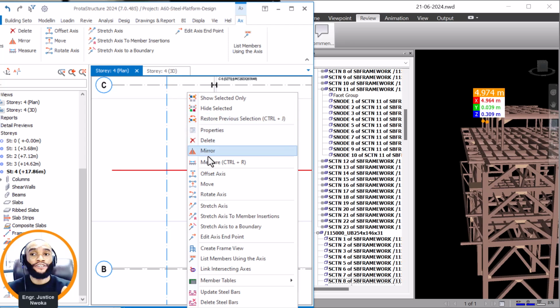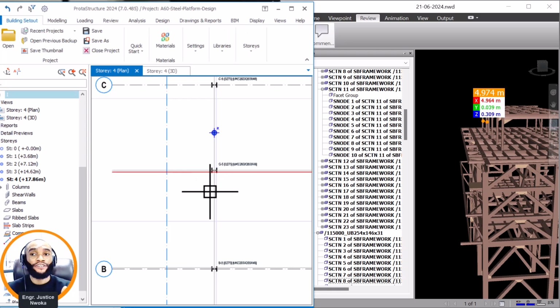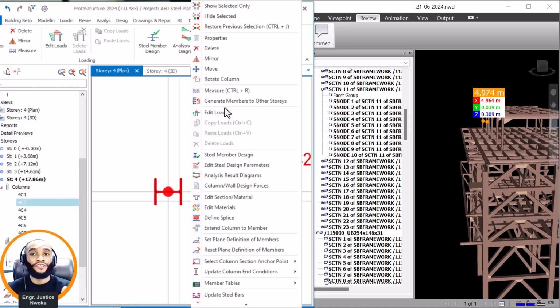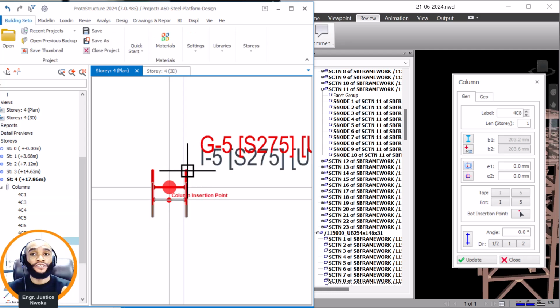Copy, offset, then minus 73.0, sorry, 0.05. Enter. Okay, that's fine. So escape now. Then change the column position now from here to here, and then remove this other one here.